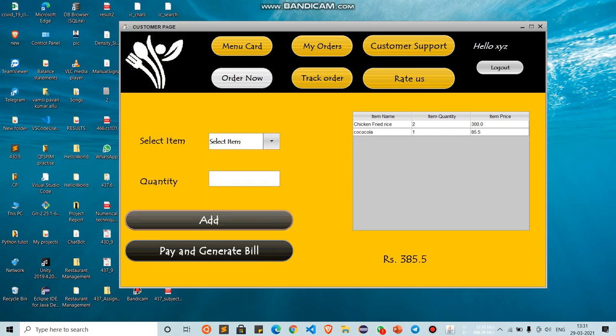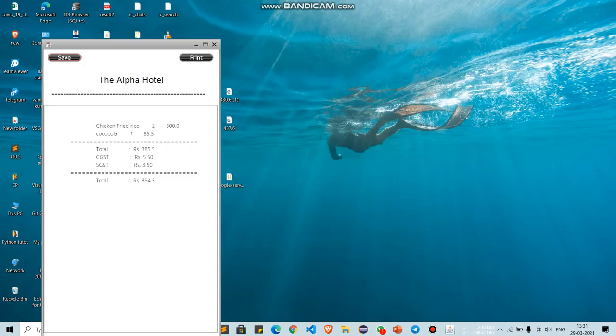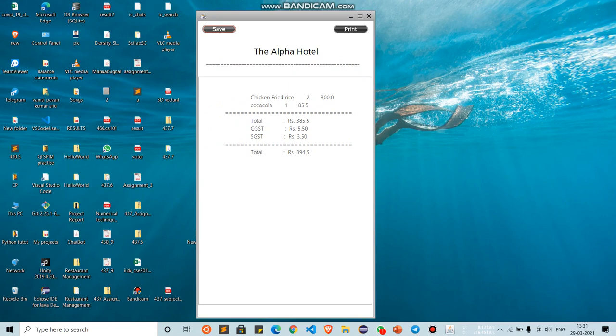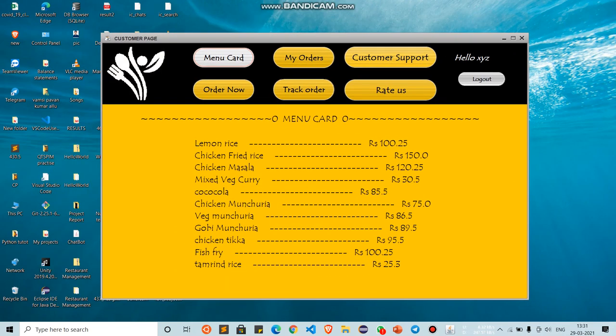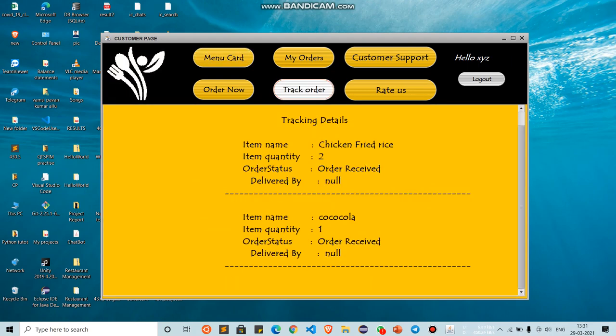Now, whenever I click on pay and generate bill, it takes me to another window which generates the bill. So this is the bill. After clicking on save, it comes back to the previous page. Now let's track our order. It is given as order received, and delivered by is null, in the sense that a delivery boy hasn't been assigned yet.